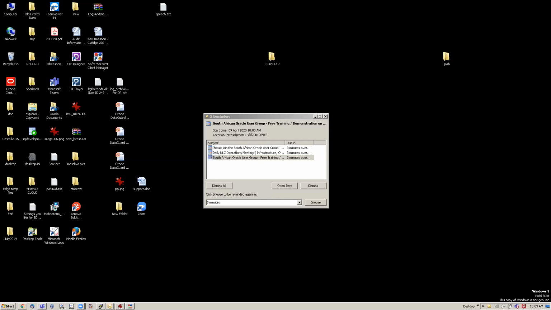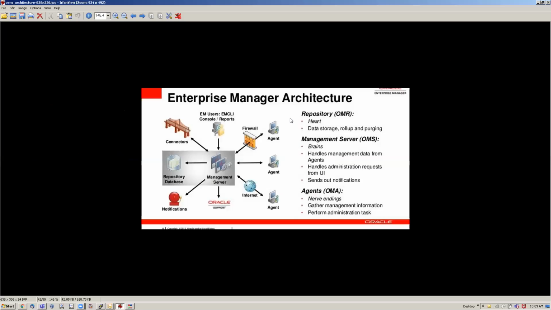Okay. Hello, everyone. As requested by Ahmed, I will cover our Enterprise Manager part, how we manage the infrastructure and the database. For all who are new to Enterprise Manager, I'll just show the screen so that you have an idea of how the architecture looks in the background when we do the demo.